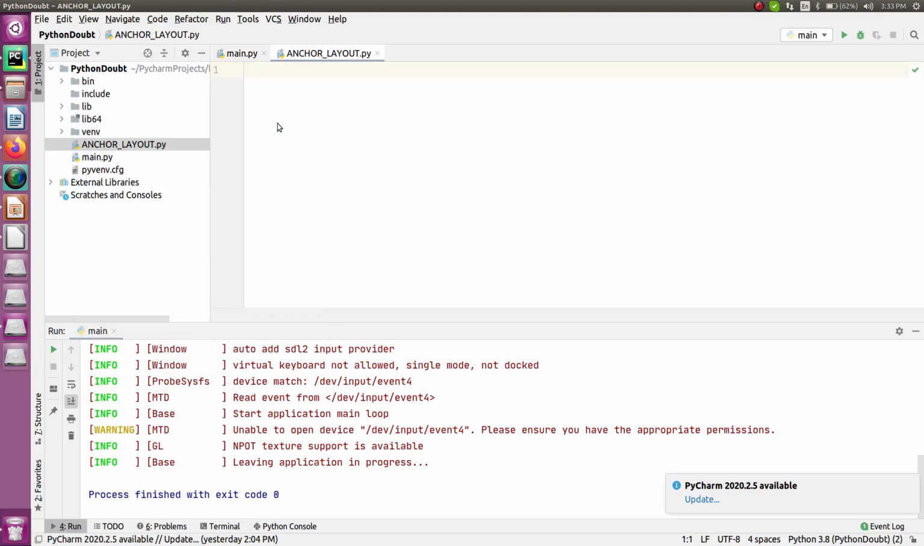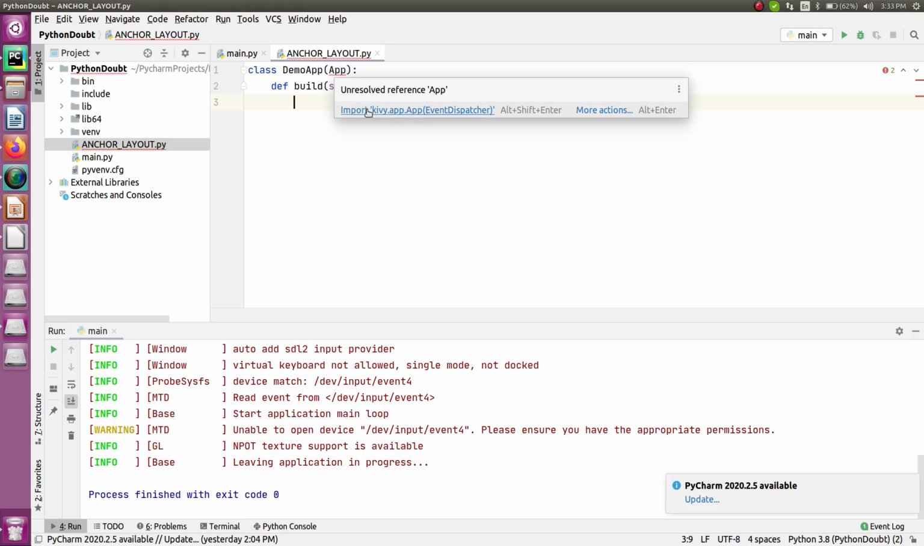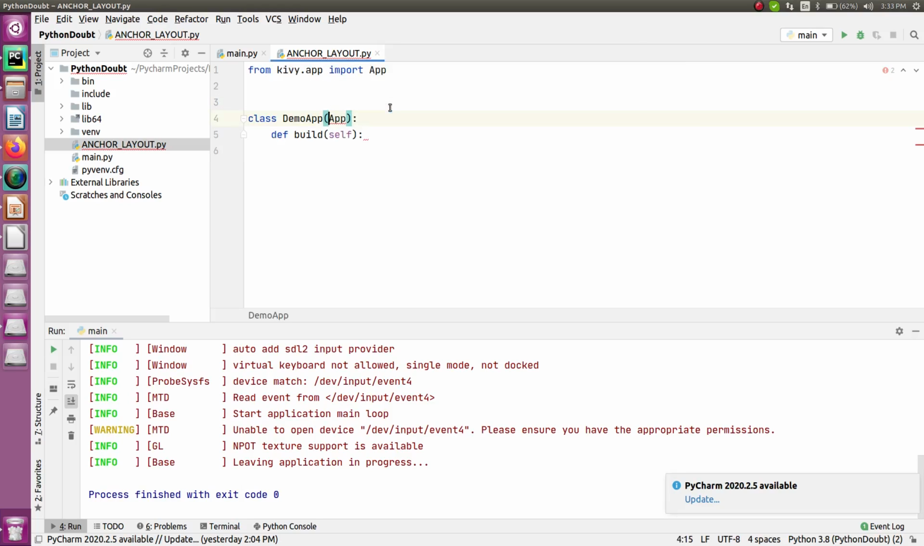So anchor layout, right? Now let's create the very basic thing. Let's create a basic class, and on that class I will simply type demo app, and within brackets just inherit it from the App class, right? After that, inside this you have to create another method, and that method is the build method, as I have already told you before. And now, as I already said, you can directly add this by using the cursor. So as you can see, I have added that.